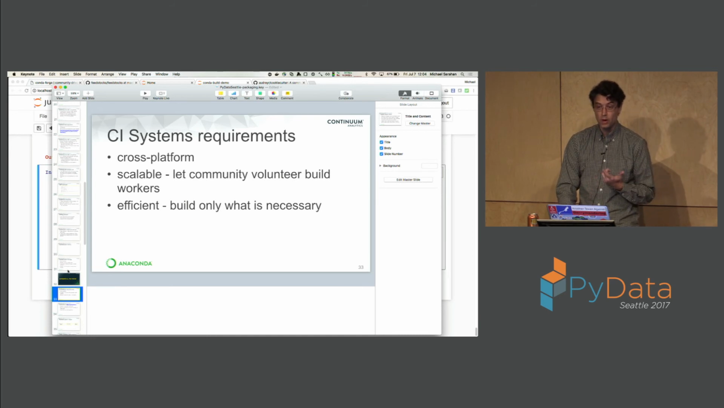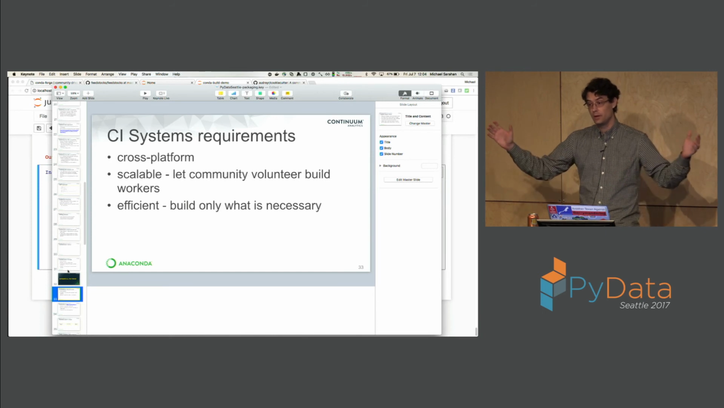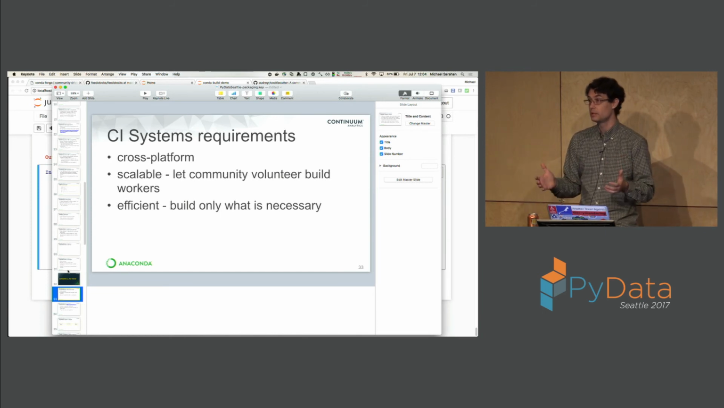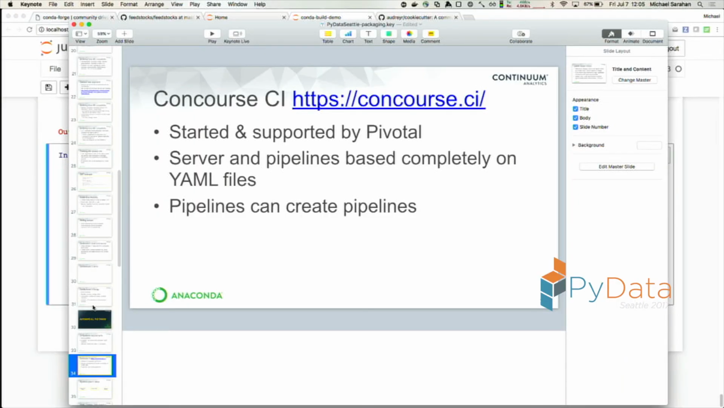And we also want this thing, we've got hundreds or thousands of recipes. We can only build what changed. We don't want to build the whole system all the time. That's totally intractable. And that's what has killed earlier efforts. So we experimented with a lot of CI tools and settled on Concourse CI, which was started by Pivotal.